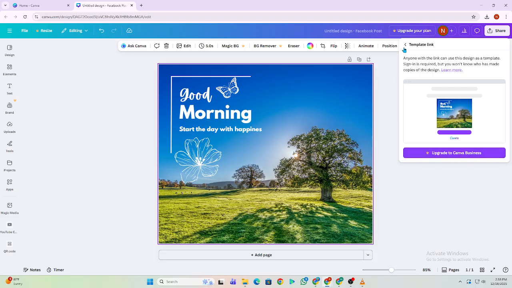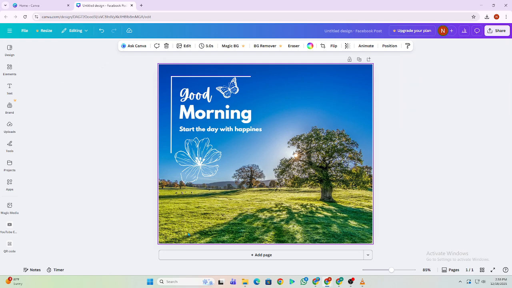Pro tips: always keep a private master copy, clearly label editable areas, and include simple instructions for clients. These steps save time and prevent confusion. And yeah, that's how to lock and protect Canva templates for client delivery in 2026.